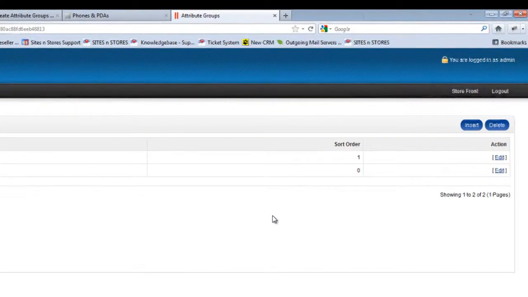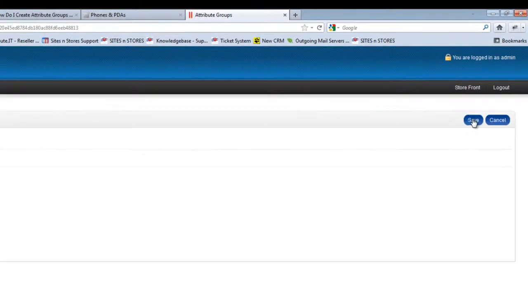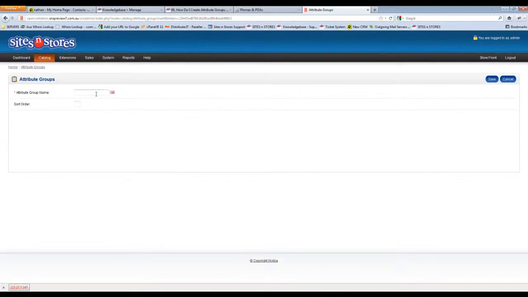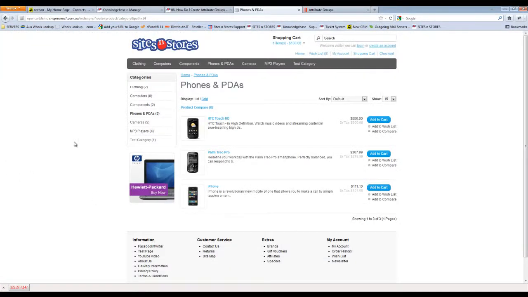In order to create a new attribute group, you'll need to click on the Insert button in the top right-hand corner. You'll see it's not looking for a lot of information here. This is just a group, so all it's looking for is a group name. You'll notice here on our demo site we've got a couple of phones in the system here, so we're going to use these phones to demonstrate this feature.